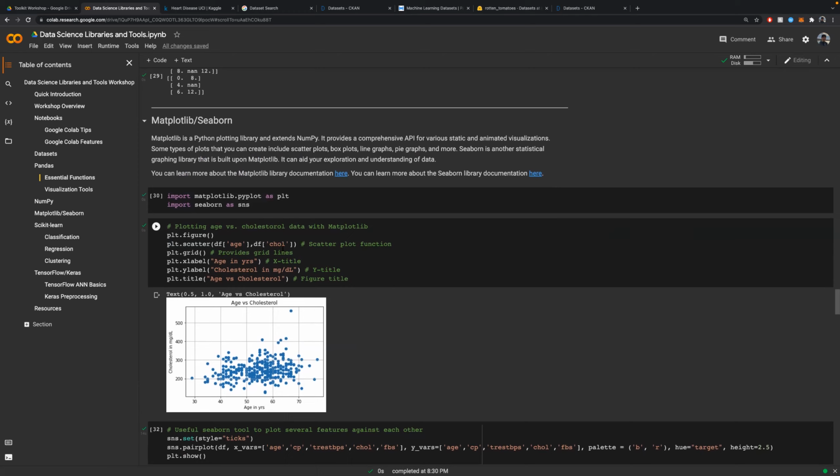And there's a whole bunch of other different plotting functions as well. As I said before, there's a box plot function, there's a line graph function, there's a pie graph function. So you can check all those out at the Matplotlib library documentation I provided above.